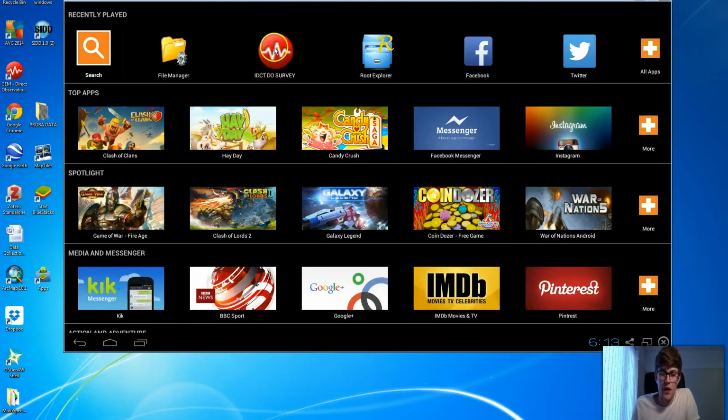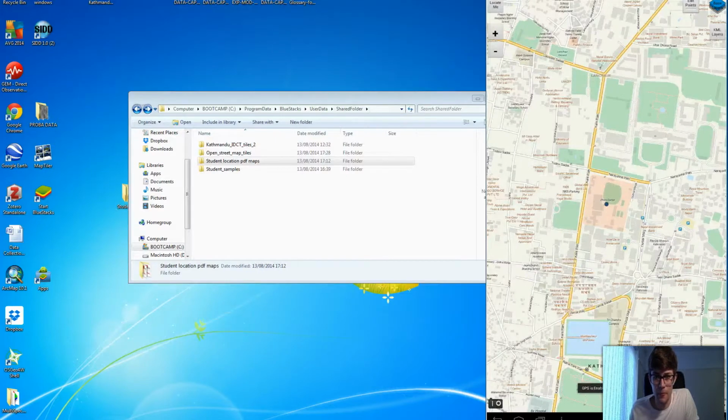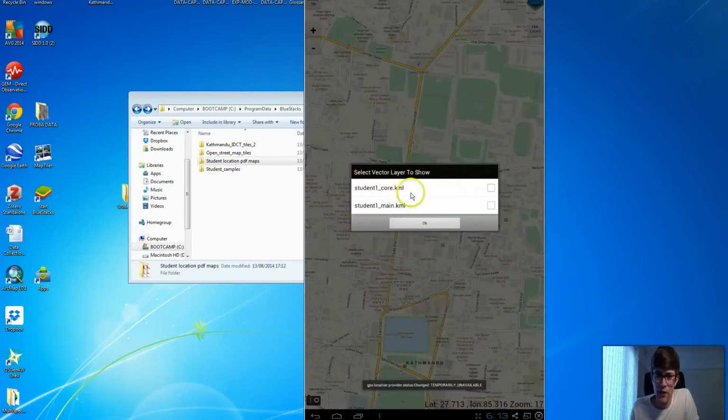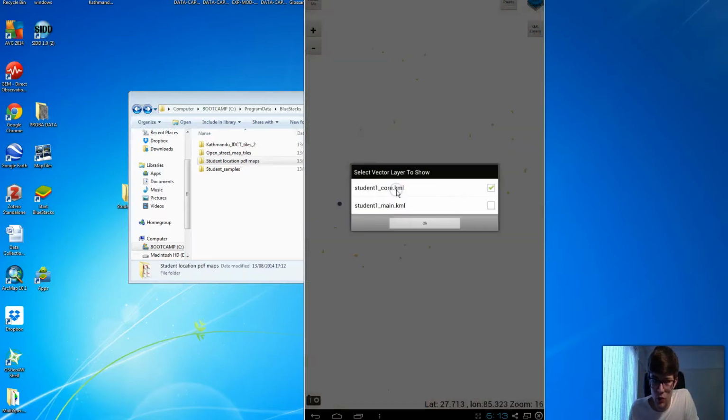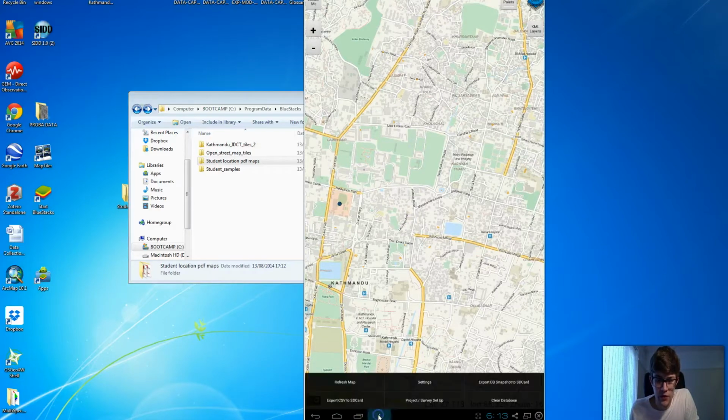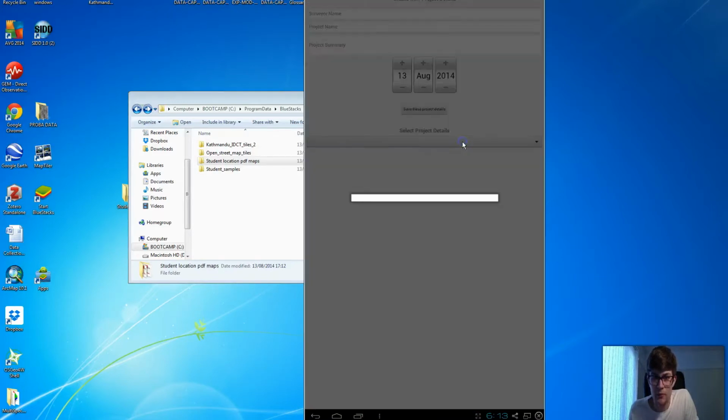Here we go. I'm going to start the IDCT Do survey up. Okay. So if we click on the KML layers and click Student 1 Core KML, the map will take us to where the KML file is. First of all, we want to start a survey. We do that by clicking the settings button here.